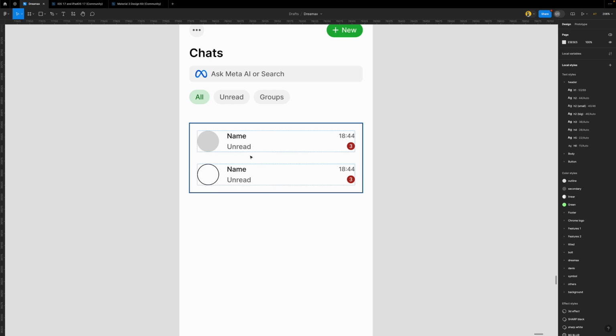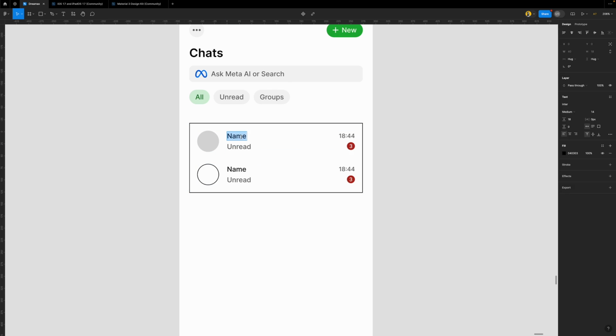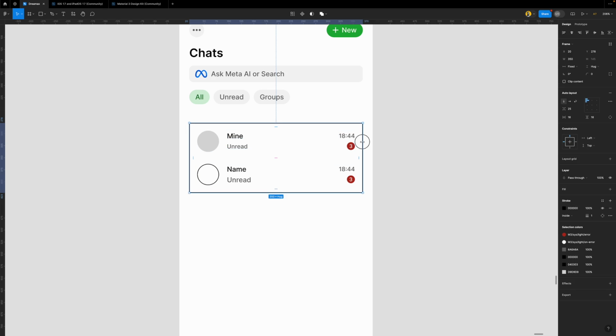Now what we want to do here is give this an actual name, so I'm going to type in "Mine" because she's mine, and I'm going to type in a text, but this text will not be 14. We're going to make that 12. So with this, we're going to select both of them and change it from hug to fill container, so it fills up the entire container. And now if we try to do this, it's now responsive.